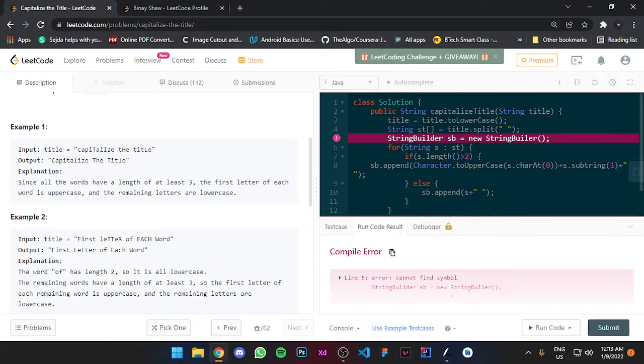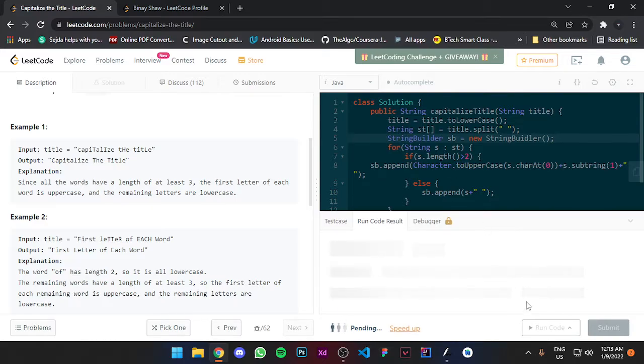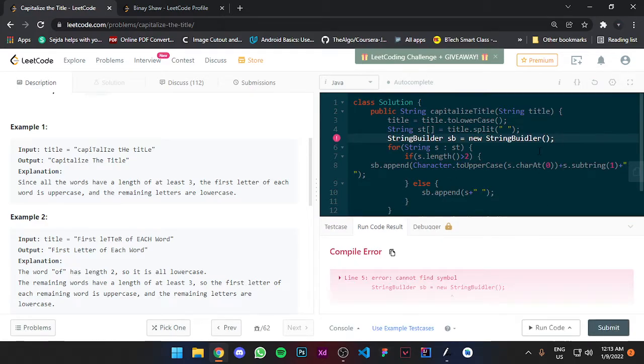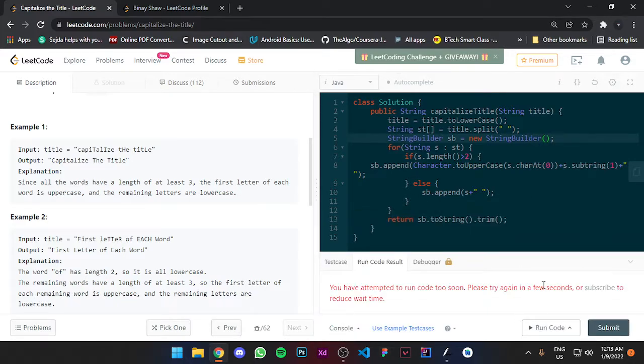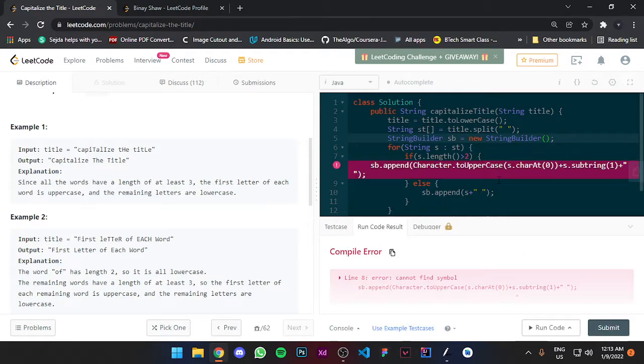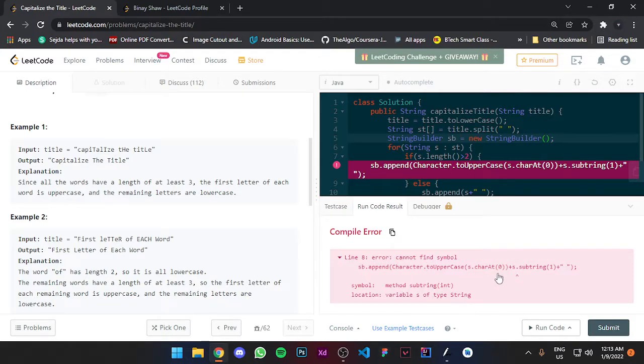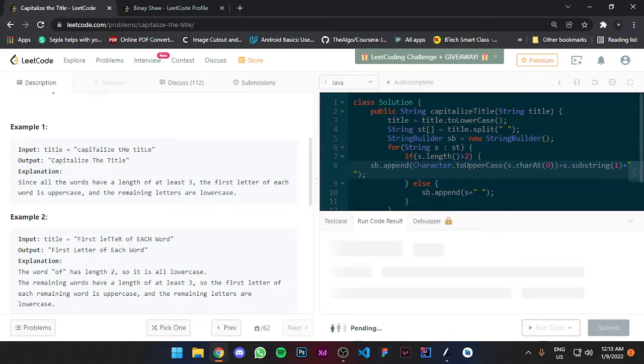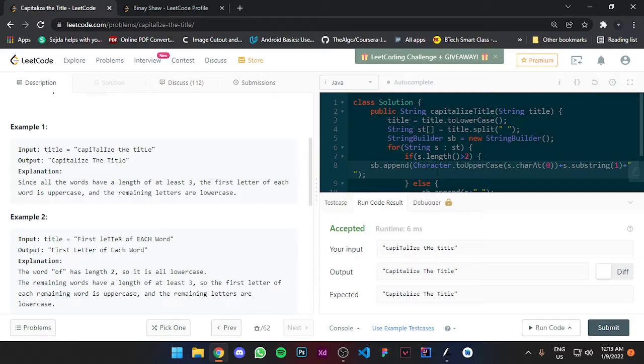Okay, what's the problem? Let me check. StringBuilder, my bad. This is why you should always check that. Okay. What's wrong? s.substring. I guess my keyboard is not working. Yeah, we're getting the output.